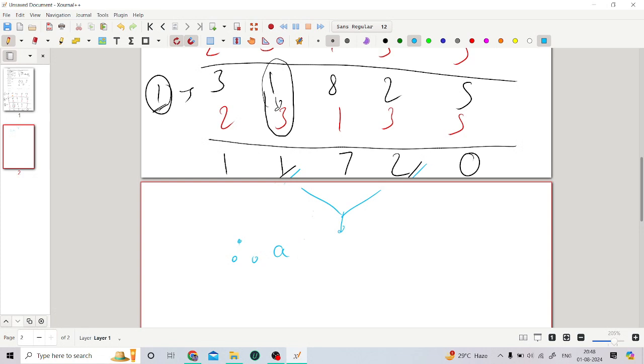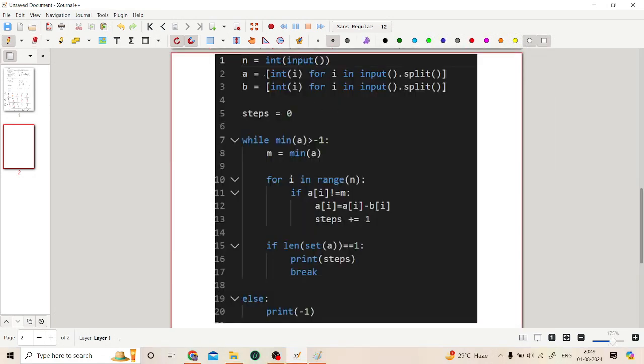Okay, it's not possible. So now let's look into code. So here I have already written the code. I will just explain it to you. If you want, you can skip this part or you can try to code it by yourself. So let's see what I did here.